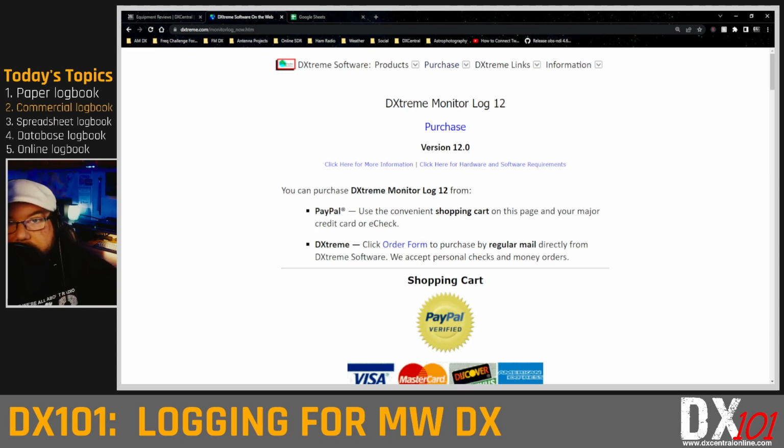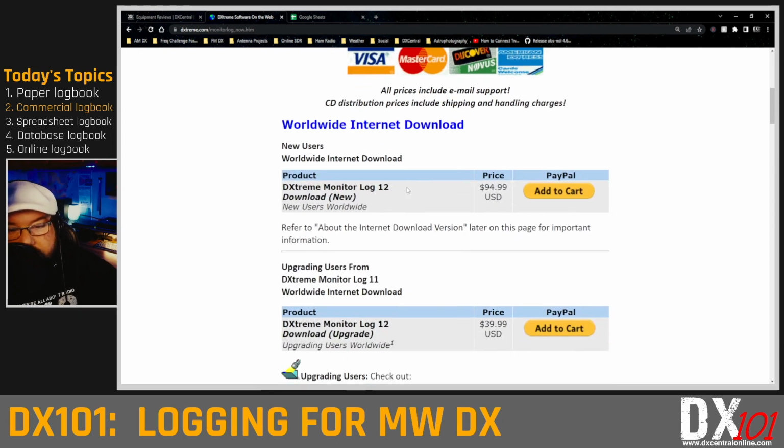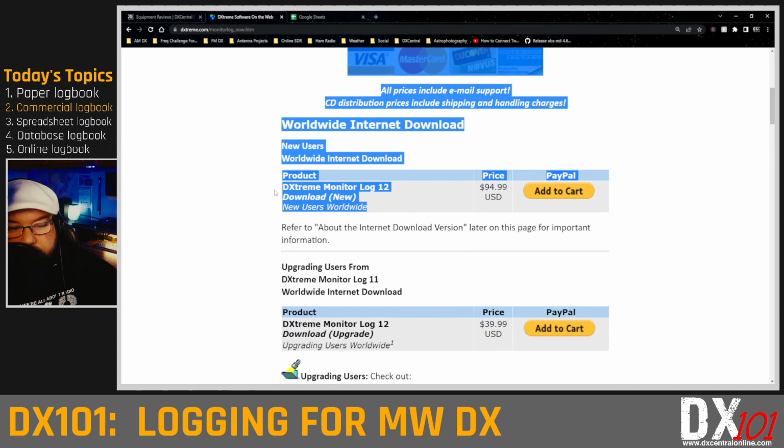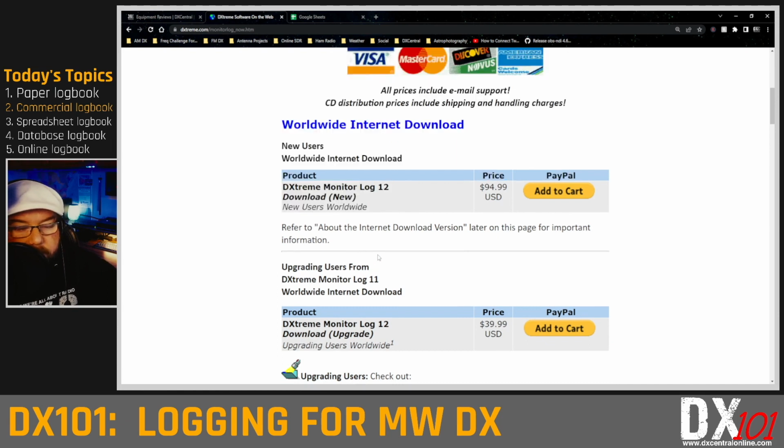The con, if I had to pick one, is going to be the price, $95 US if you're buying it brand new. If you have a previous version and you want to upgrade from version 11 to 12, it's $40.